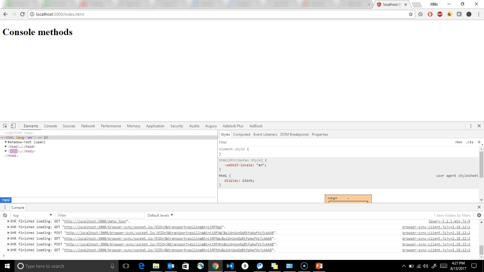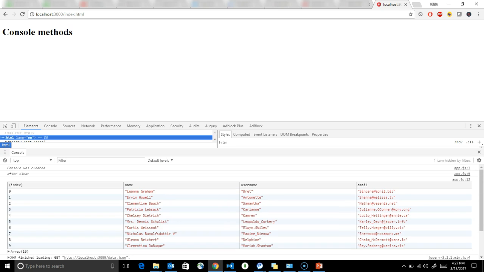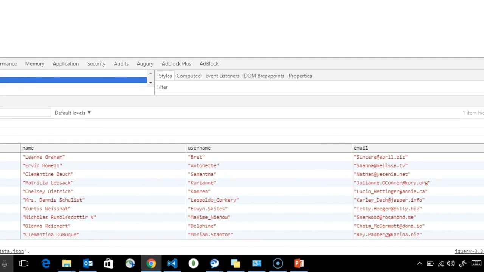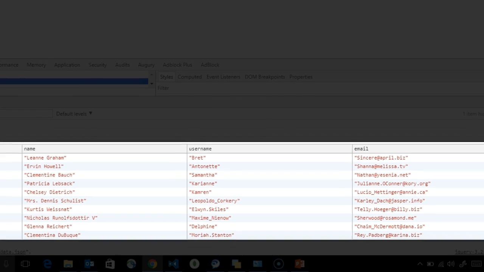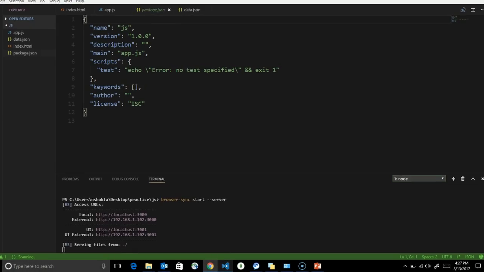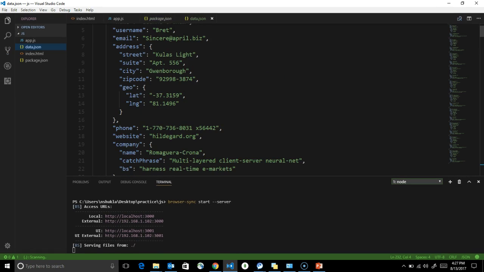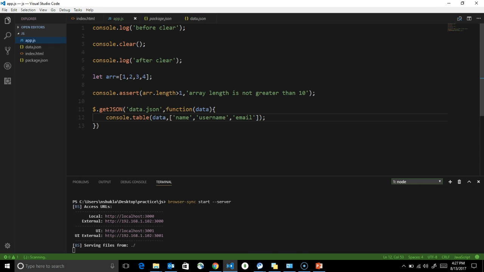Okay, now here we can see, this is our data. Using console.table, you can see how clearly in tabular format we can see this data, the name, username and email, what we have in our data.json file. So it is also a very useful method for debugging JavaScript.